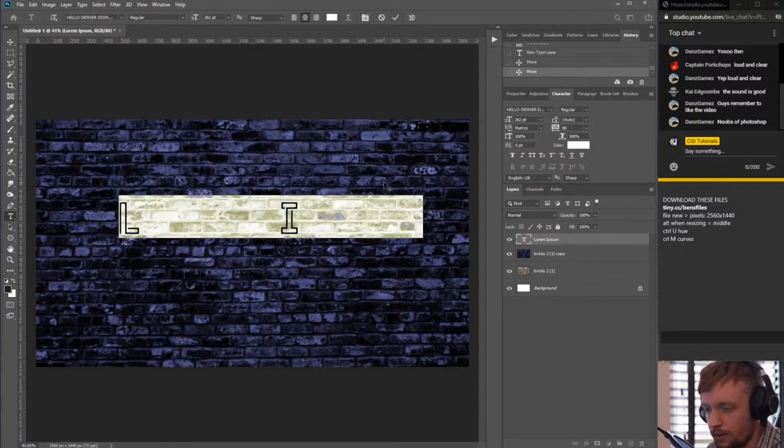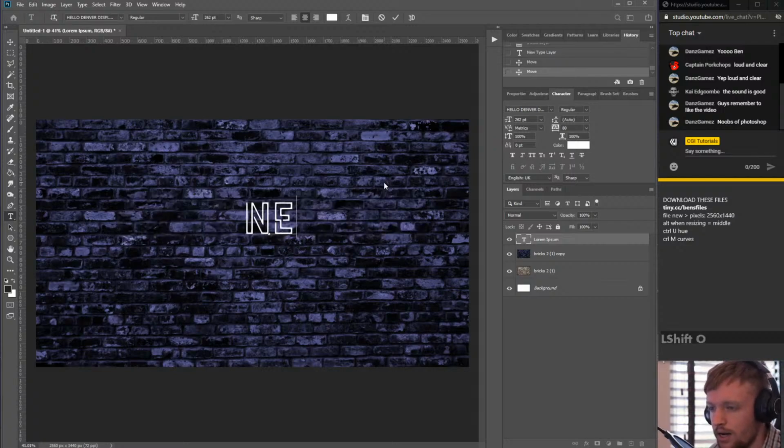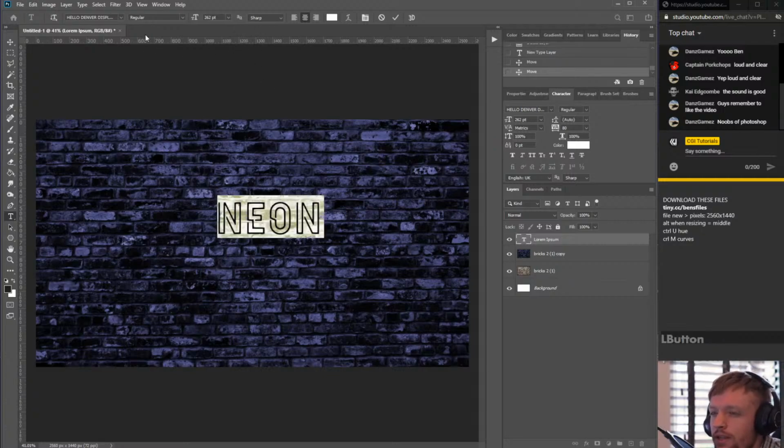So type in anything you want. You can type in your name. I'm going to just type in neon like this, because I want this to actually be a template that people can download. But if I were you, I would just put your name in it so you can have something cool with your name on it, and it looks different to everyone else's.